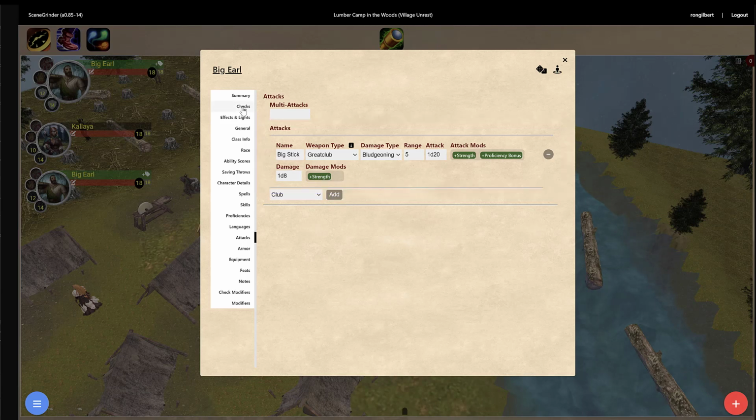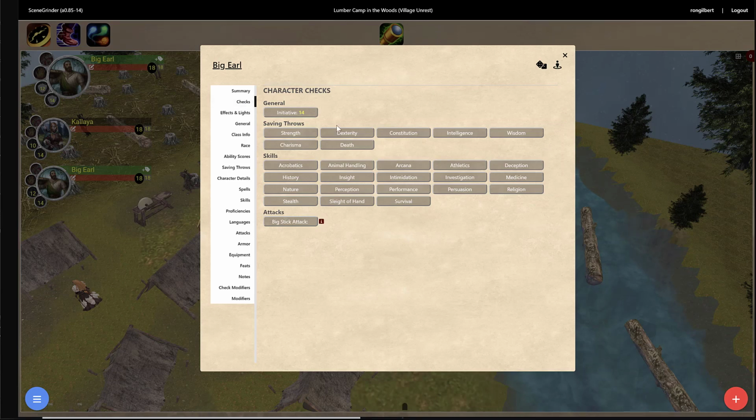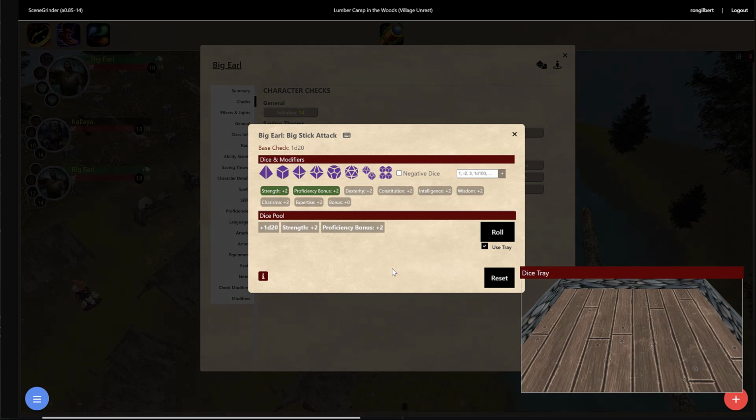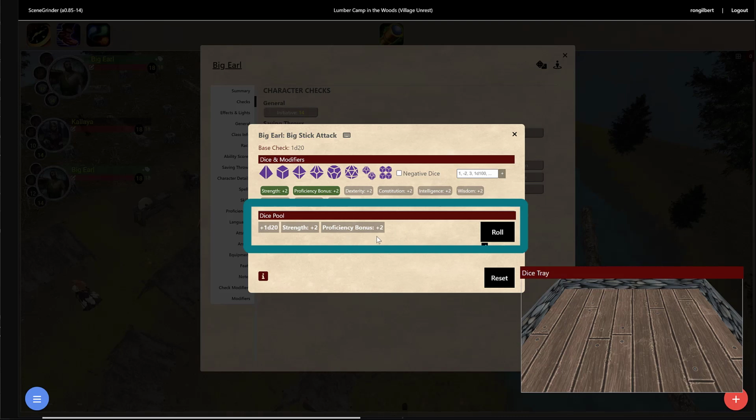So the way you would use that is you go over here to your attacks page and click attacks, and then you get to the roll screen. As you can see, once I get to the roll screen, all that information is defaulted, and as a player, all I need to do is click and do an attack, and then click and do a roll. So that's what we mean by customizing SceneGrinder.